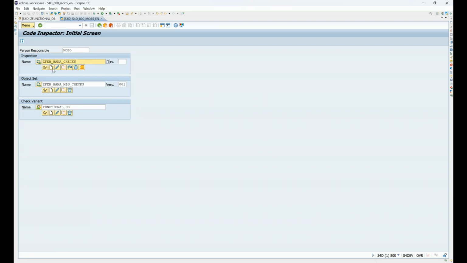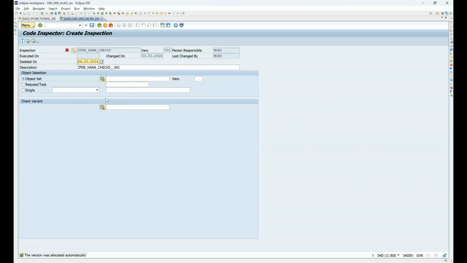We create a HANA check inspection now. So I click on create. I will now provide my object set which I just created in the last step, which contains the list of my program.